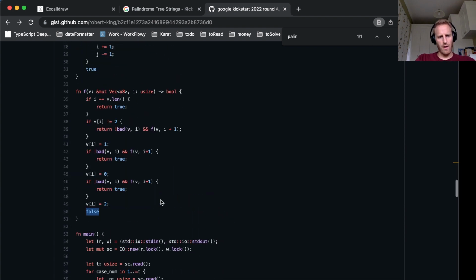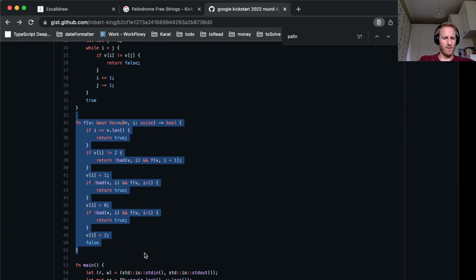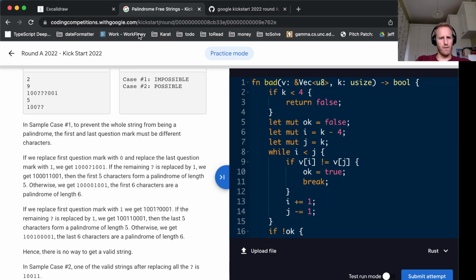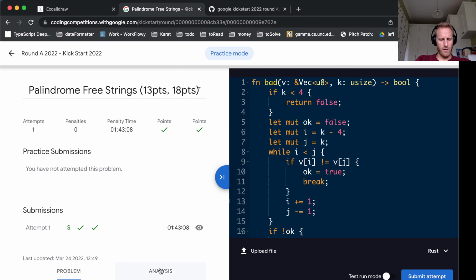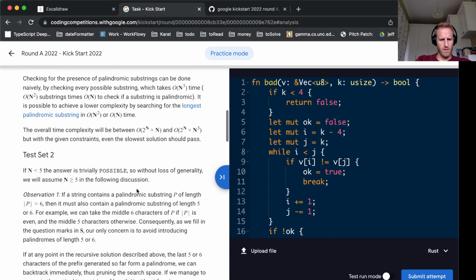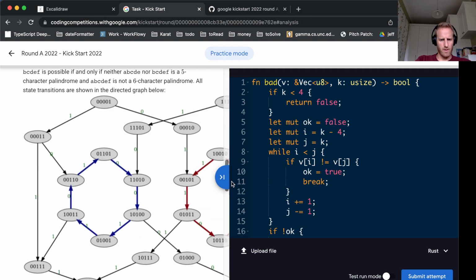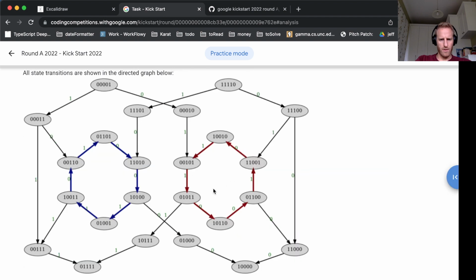So that worked. I'd be pretty hesitant to write this code in Python because I might get a maximum recursion depth. And if I look at the analysis, actually, they did this graph.